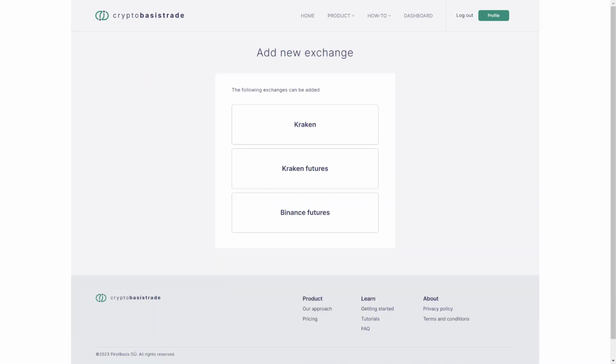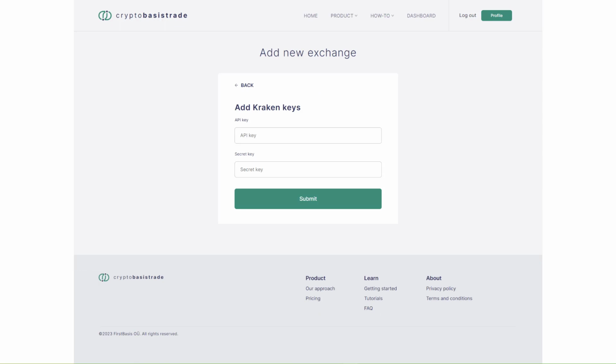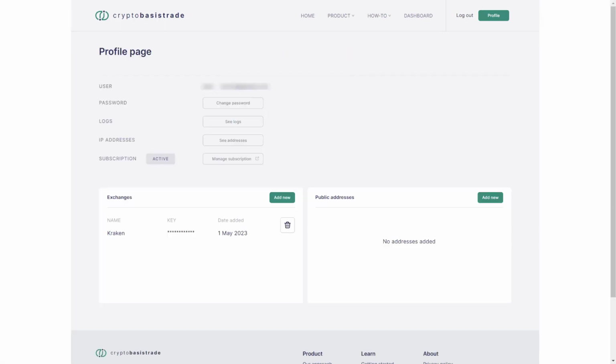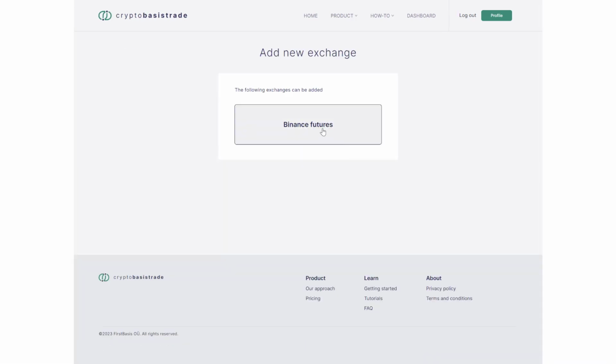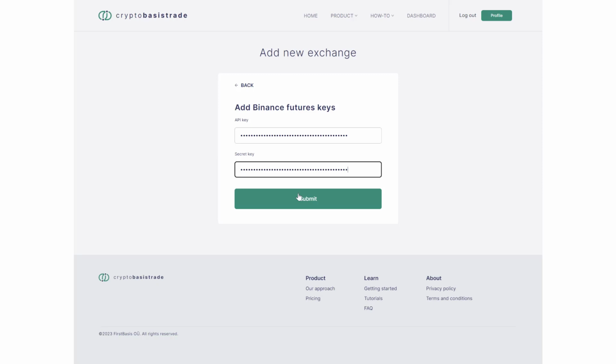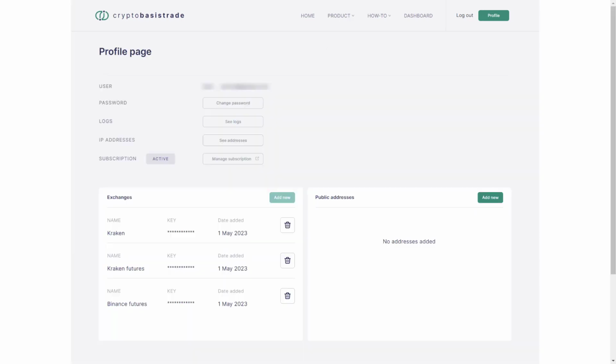Let's add our keys for Kraken Spot, Kraken Futures, and Binance Futures Exchange. You don't have to have an account at all supported exchanges, but you need at least one spot and one futures exchange to implement the basis trade.